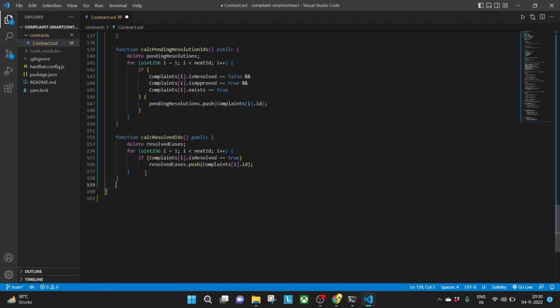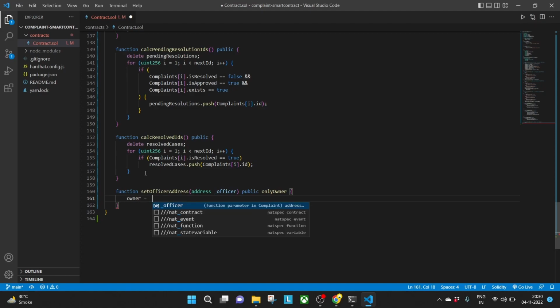And lastly, we need to have a function which can set the officer address. We'll need to have an argument which sets the officer address. If in case we need to change the initially given officer address which we passed in the constructor, and this will be only owner can call this. It is simply going to set the officer address to whatever argument we pass over here, officer.